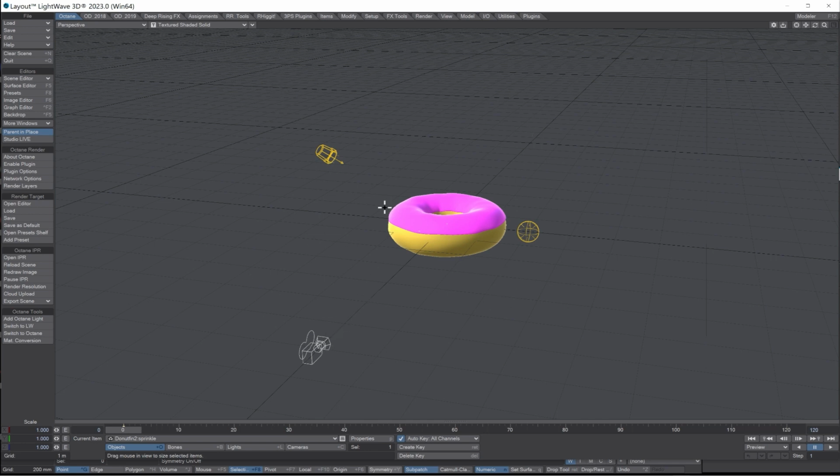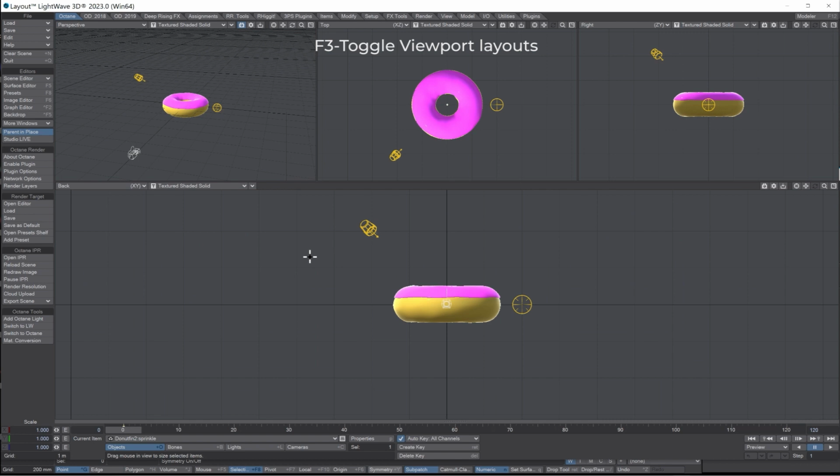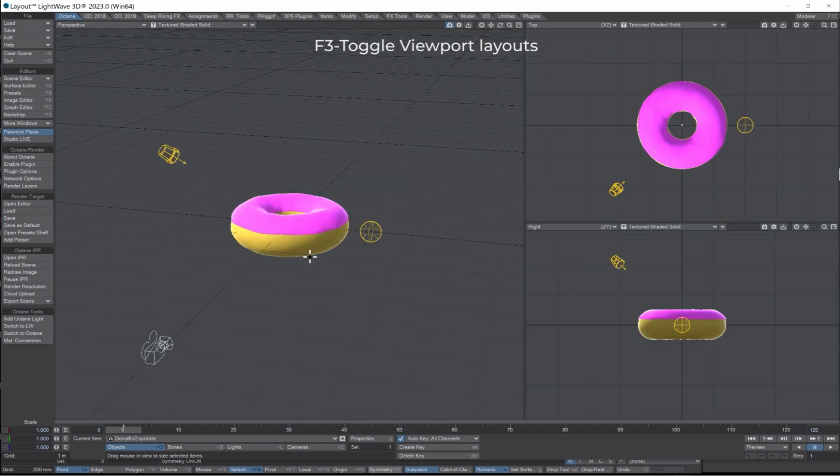And I like to work in multiple viewports here as well. You can work in one if you want, but I prefer having multiple viewports to have a little bit more organization. So hit the F3 until you find a viewport setting or display you like. There you go. I like this one because it gives me this nice big viewport and then smaller ones.